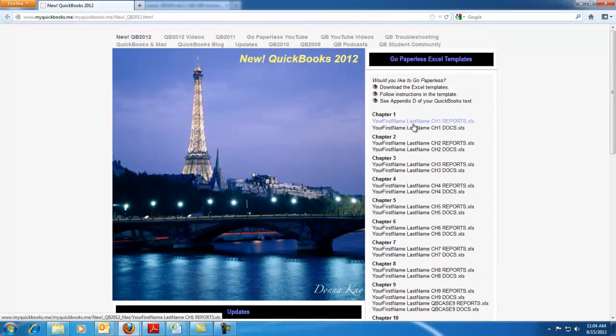Okay, so for each chapter, it's going to prompt you as you work through it, and then there'll be some exercises and some things like that that we'll do at the end. But it's going to prompt you to take your work and put it into one of these Excel spreadsheets for you to submit to me. Okay, so let's take a look at what one of those would look like.